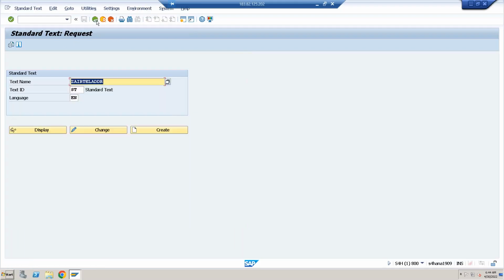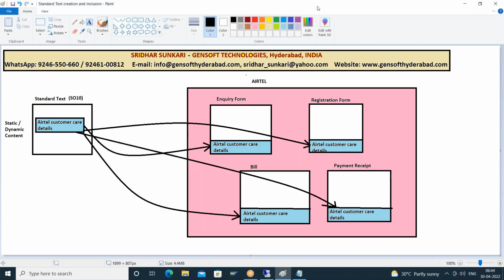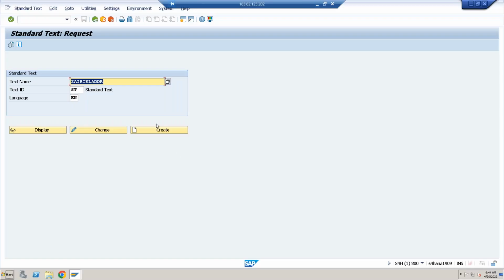Save it, go back. You can observe here, when I'm saving the standard text, it was not asking for any package. Otherwise, generally, whenever we save any object, it will ask you for the package. We can save it in the local object, or we can save it in a transportable package in case you want to do the transportation. But here, when I'm saving the standard text, it is not asking for any change request. It is not asking for any separate mechanism for transporting this particular standard text. We'll see that.